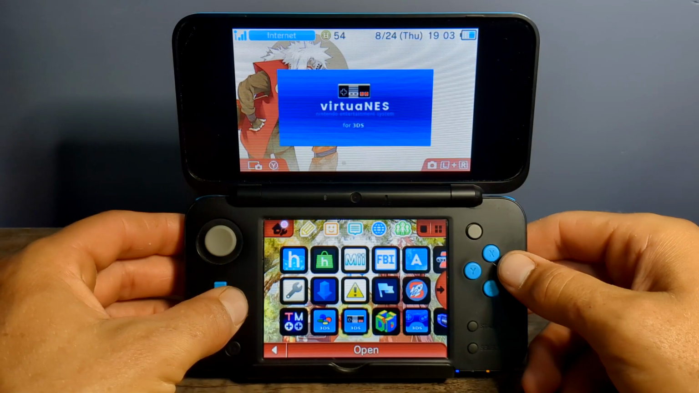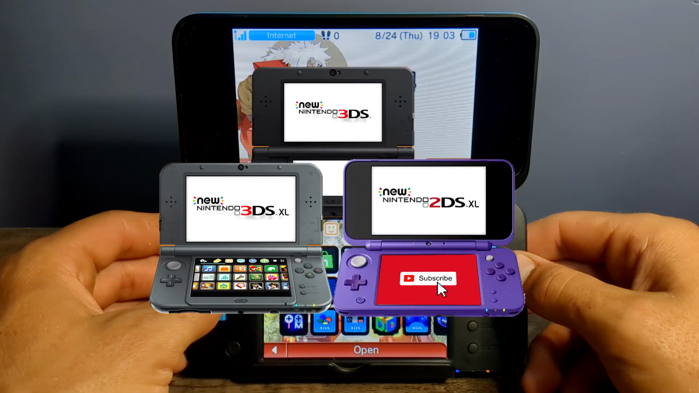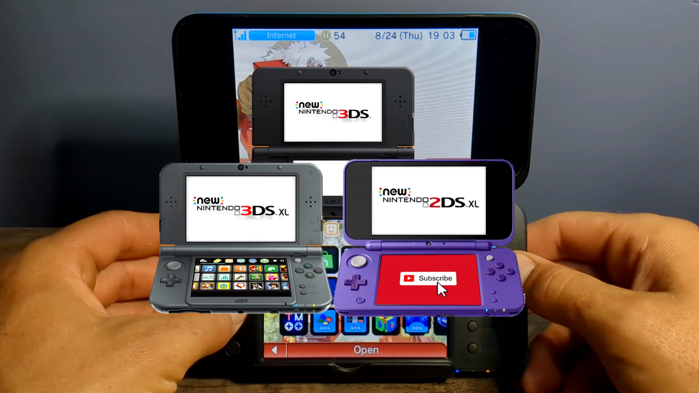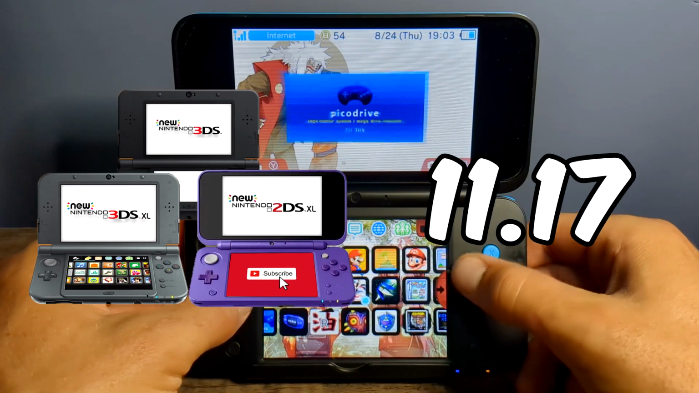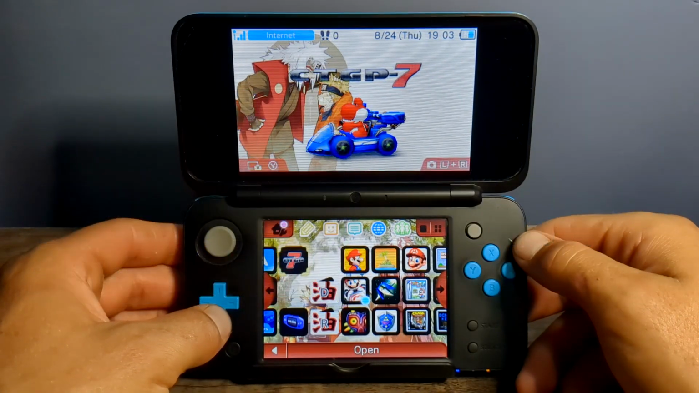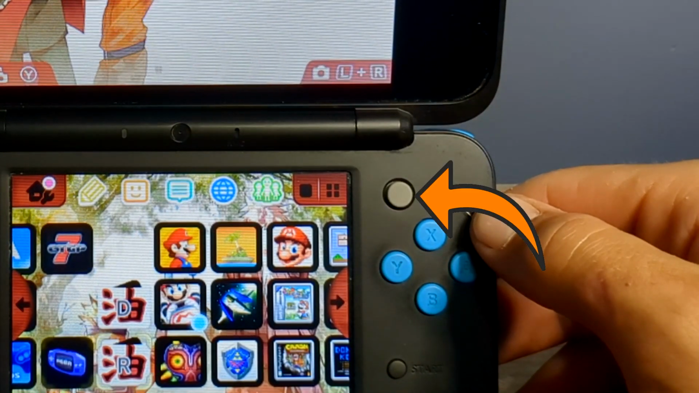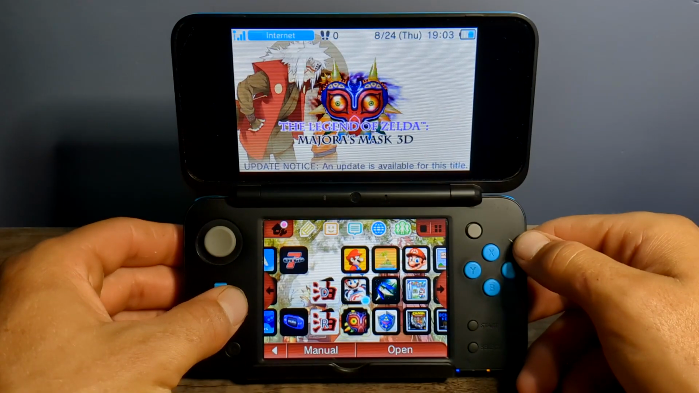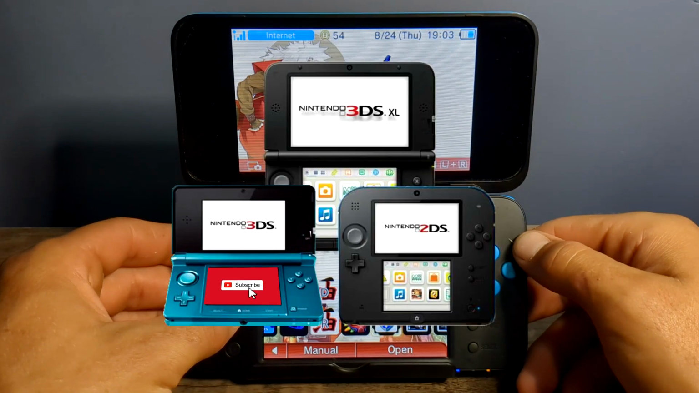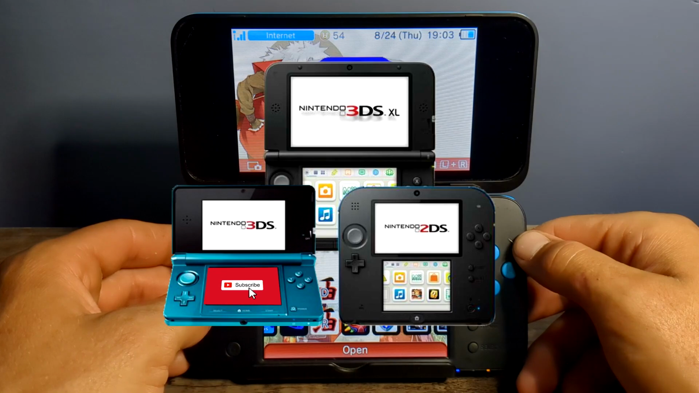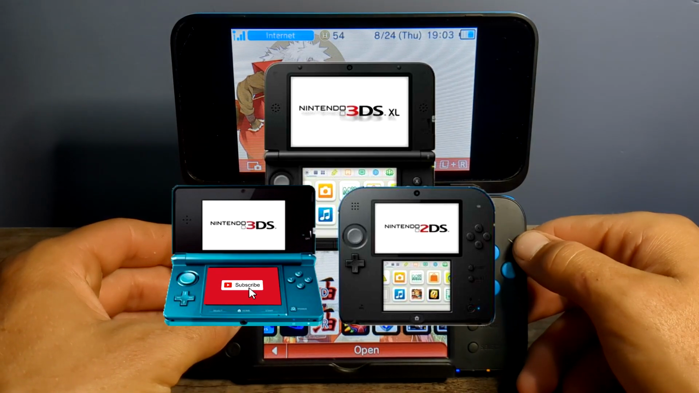Now, this guide is only compatible with the new models of 2DS and 3DS on the latest firmware version 11.17. If you do not know, if there is a C-stick nub on your console, you have a new model. Now, this will not work with the old 2DS or 3DSs. If you are interested in how to homebrew those consoles, I will have links below on videos on how to do so.